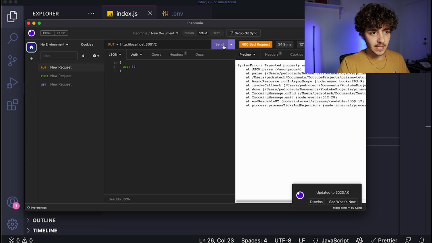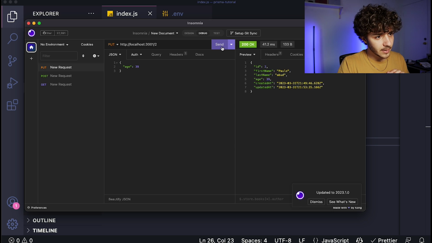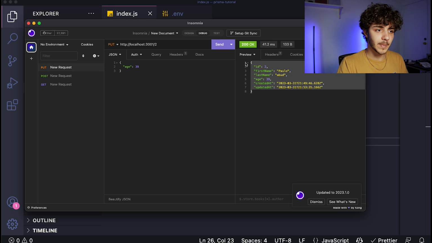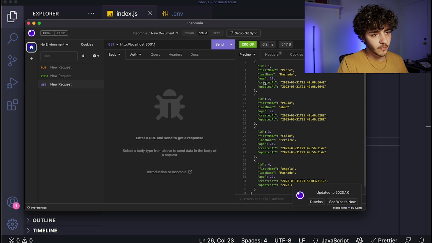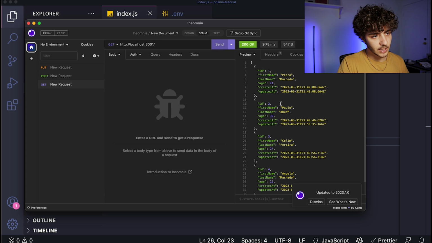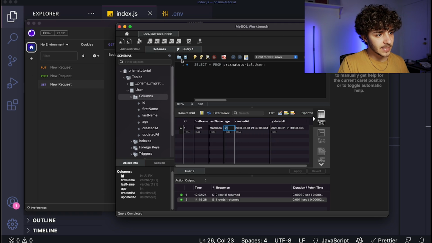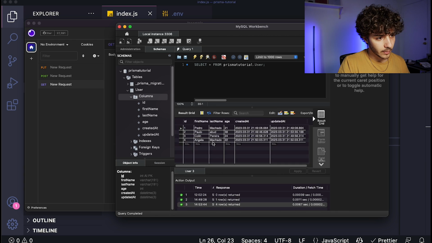Now I'm going to send this, and it should return back. Oh, I forgot to put the quotation marks around the age. This is JSON, so it should have quotation marks. I'm going to try it again, and you can see it showed the user Paulo, but with a different age. Now, if you come over here and try it again, we should see that the age for Paulo updated, and in our database, it updated as well. It also just showed all the different users, but yeah, age for Paulo is 39.